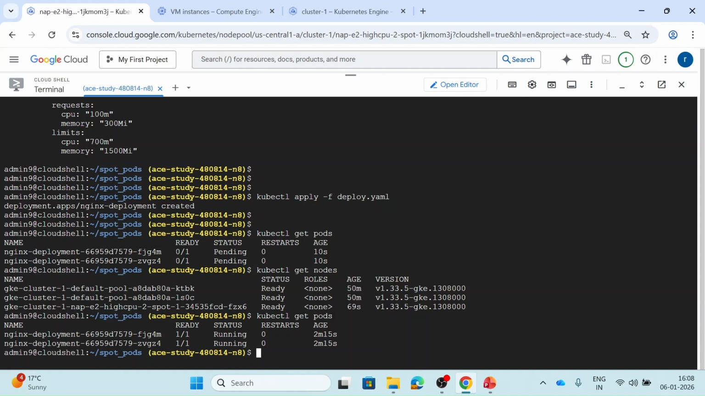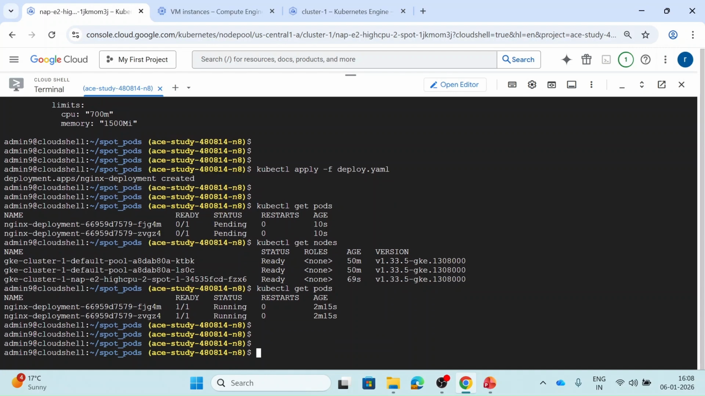So like this, you can use Spot VMs. There are multiple ways you can save your money also. And if you delete these pods, what will happen after some time? Node auto provisioner will delete this node pool also because it is no more in use. That's how you can configure NAP, but it is a separate topic I will cover later on. I'm just showing how it works.